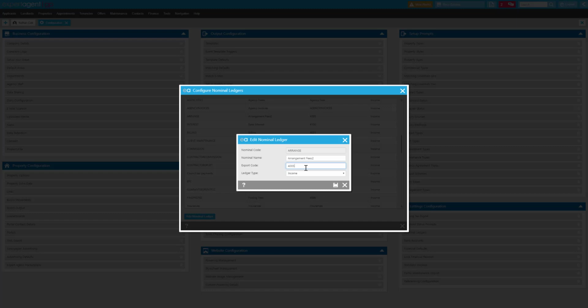Again, we can't recommend what these nominal names and nominal codes need to be, but if you don't do your accounting yourselves in office and you have a bookkeeper or accountant that does that for you, they'll be able to advise what these need to be to match up with your codes in your office accounting software. Once you're happy, you can save.